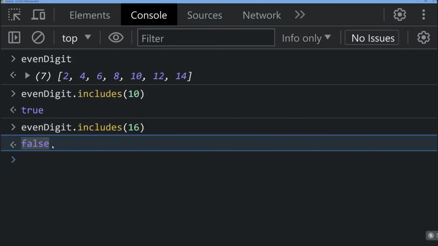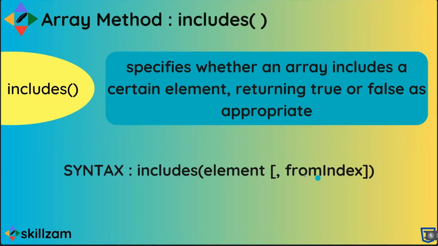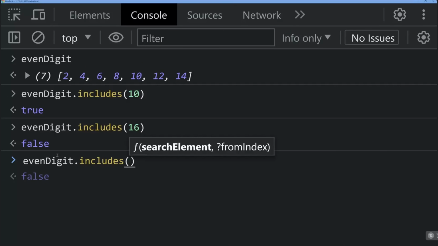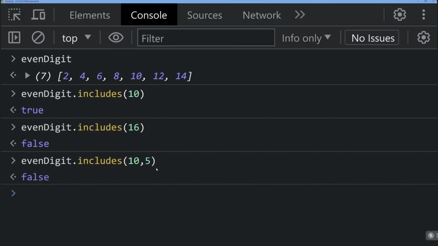value. Okay. But there is one more parameter that it contains, an optional parameter, fromIndex. What it means is, for this particular includes, for example, I want to see whether 10 exists, but I want to see from the index position 0, 1, 2, 3, 4, 5. From the fifth index position, I want to see, which means this should return false. Let's say 5. What will happen?